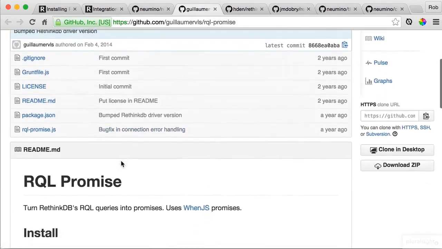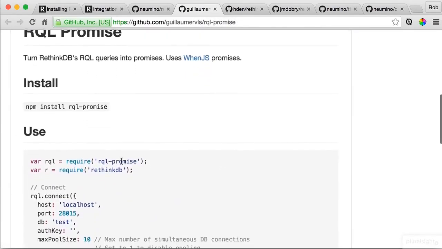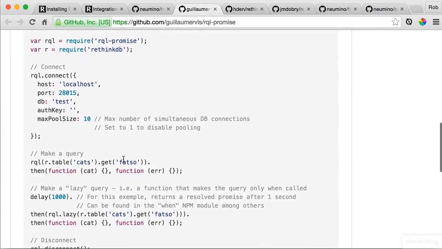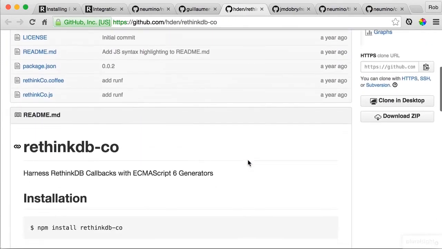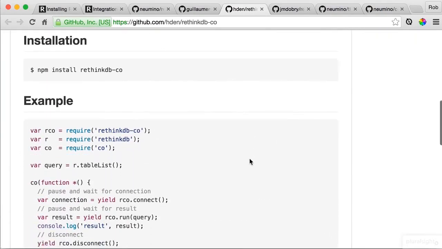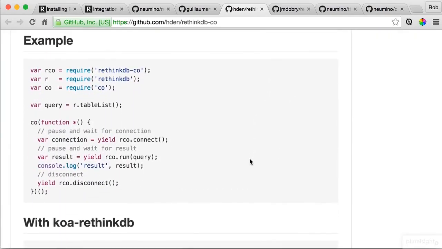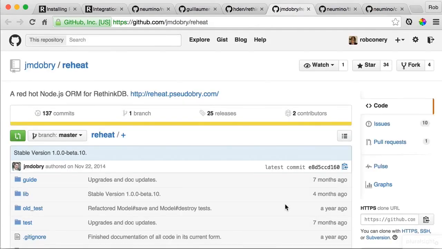In addition, there's a requel promise. If you like working with promises, then you can use this light bit of abstraction to run some queries and then get a promise back. I'm not a promise fan myself, but yeah, that's neither here nor there. All right, well, moving on, we also have RethinkDB Co. This is for use with ECMAScript 6. So if you want to take advantage of some of the new stuff that's coming out, especially Koa, which is the next greatest version of Express, and you want to use generators, well, there you are, you can use that.